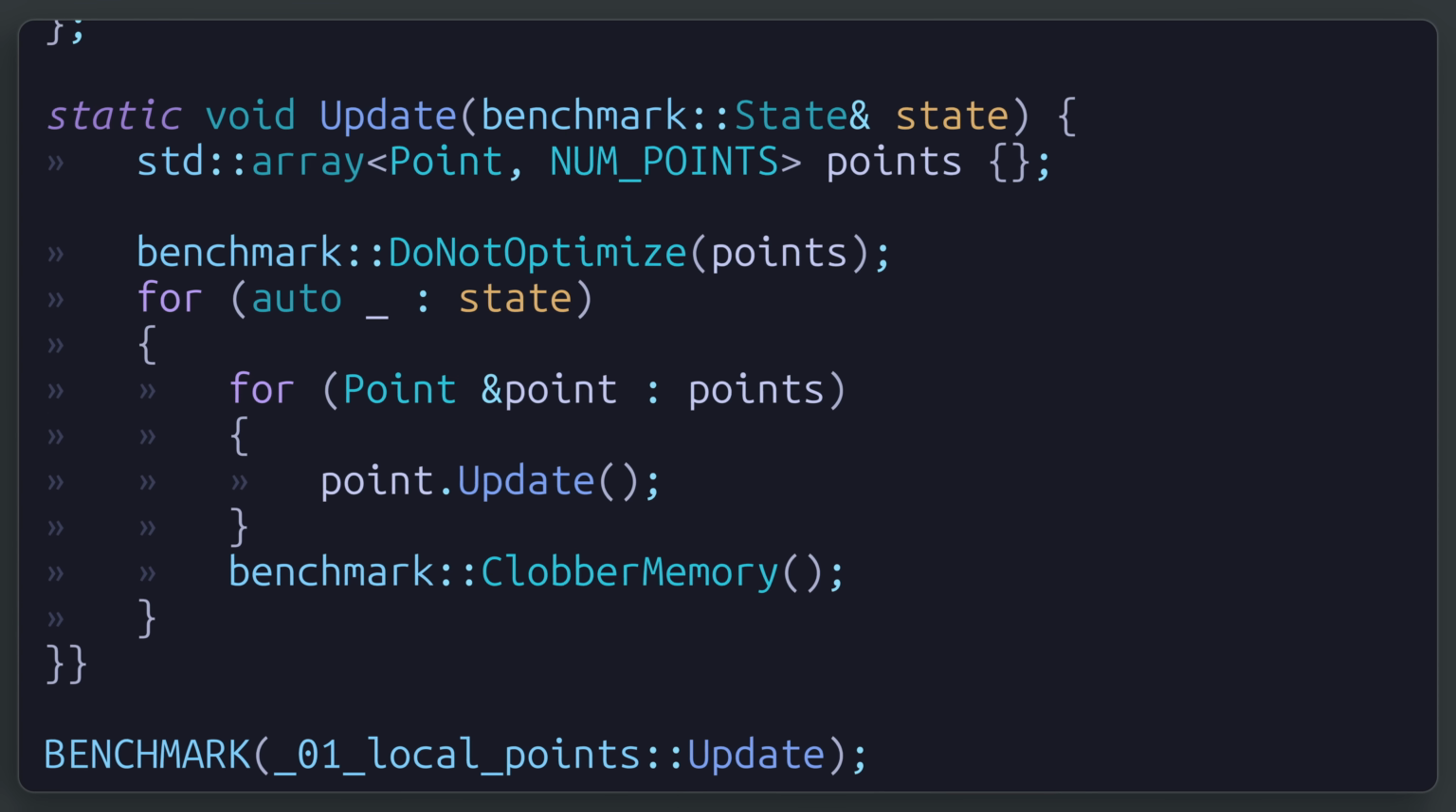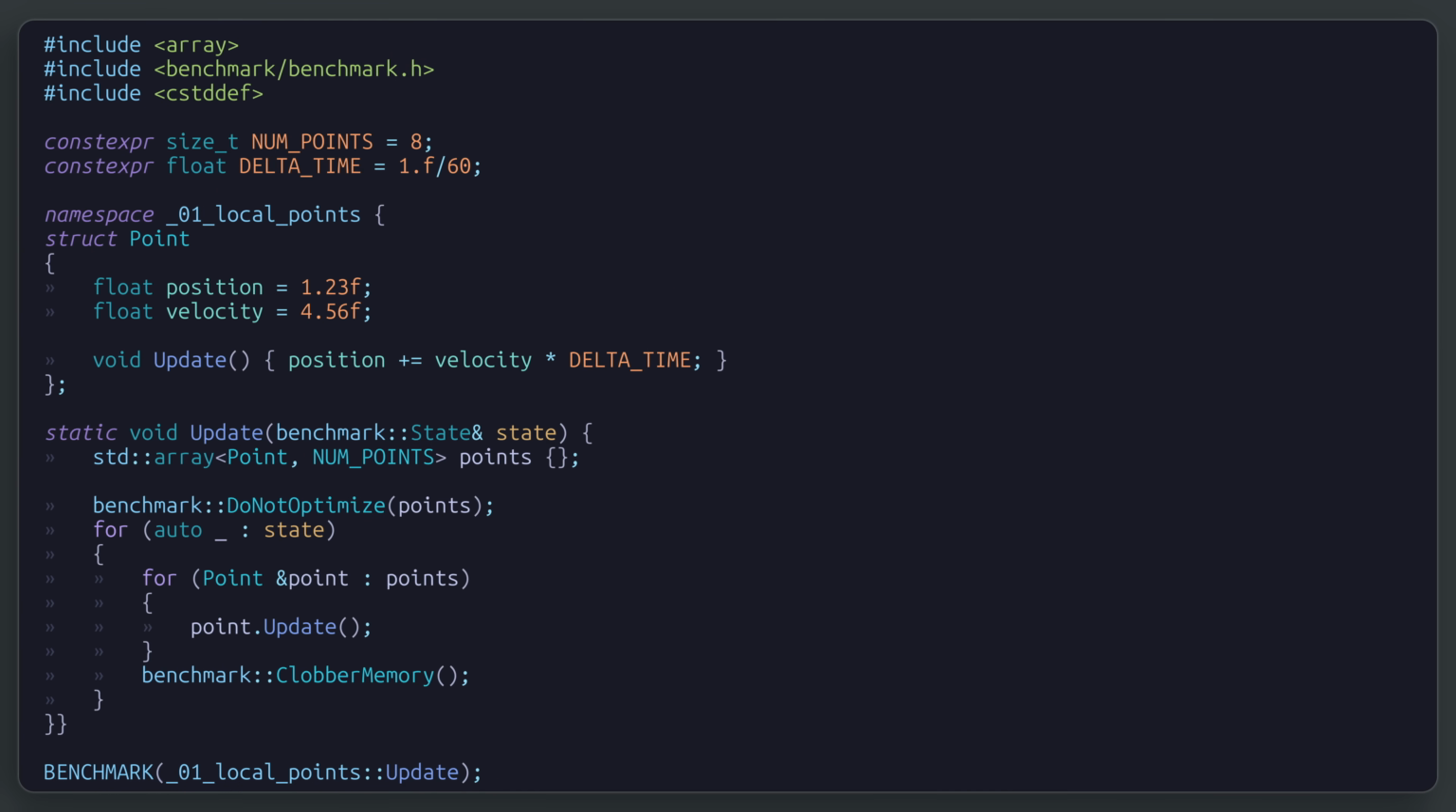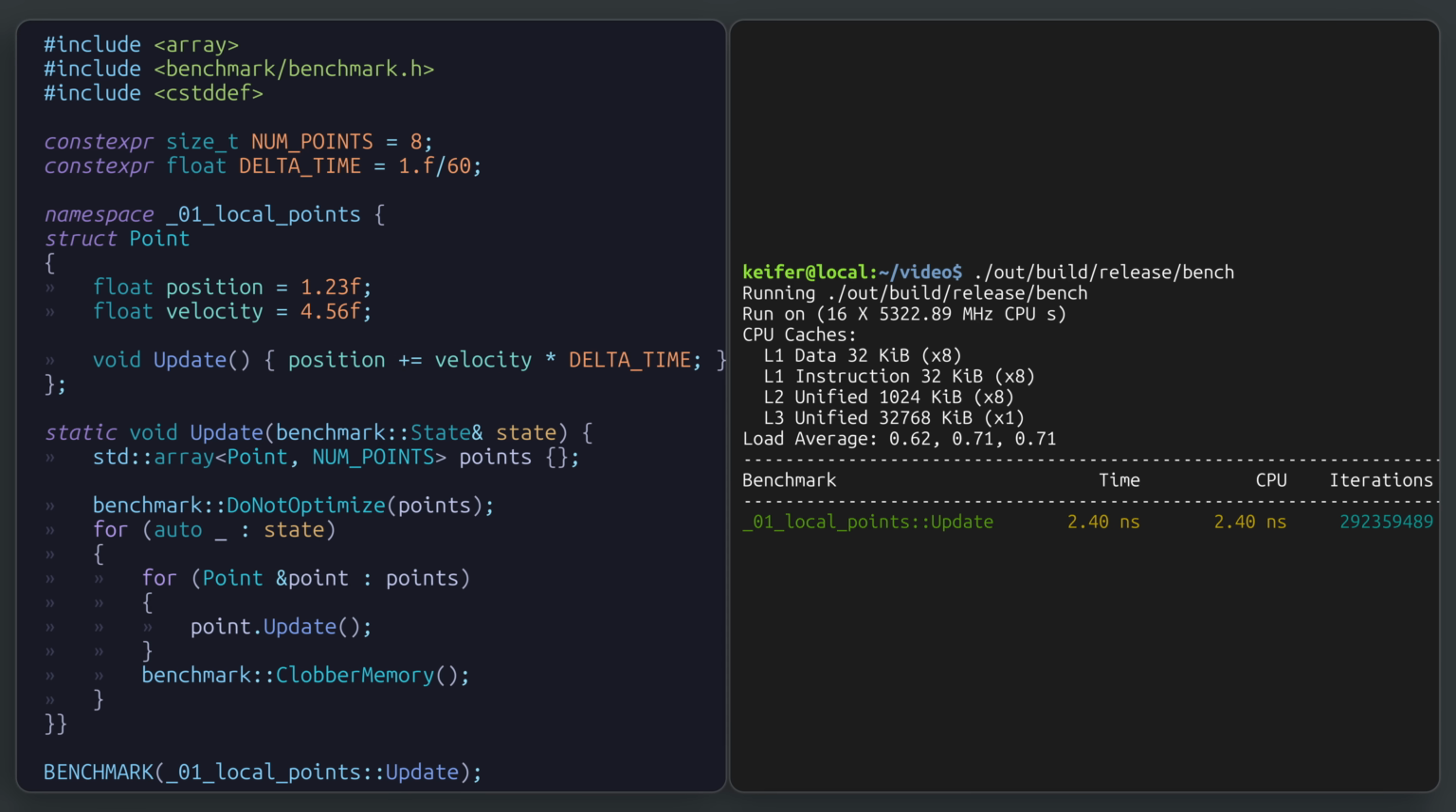I've opted to keep a simple implementation to focus on the future cache interactions, but if you're interested, there's plenty of room for optimization. My favorite is perhaps reorganizing the data structure to better suit auto-vectorization, which I've covered in another video on SIMD. Back to our current example, however, we get a result just over 2 nanoseconds for a single iteration of our update loop.